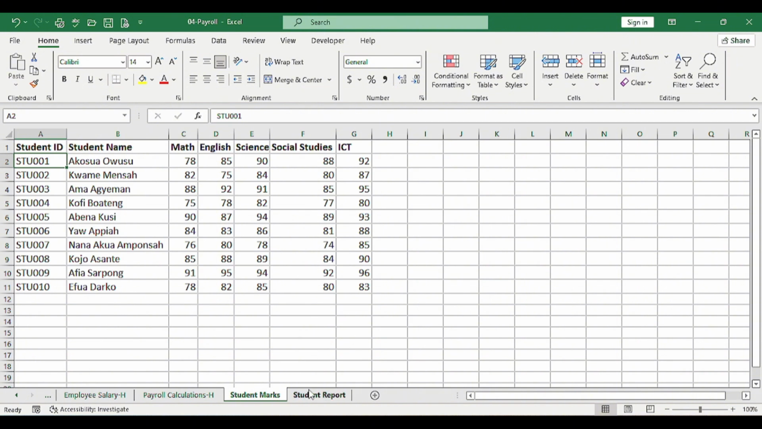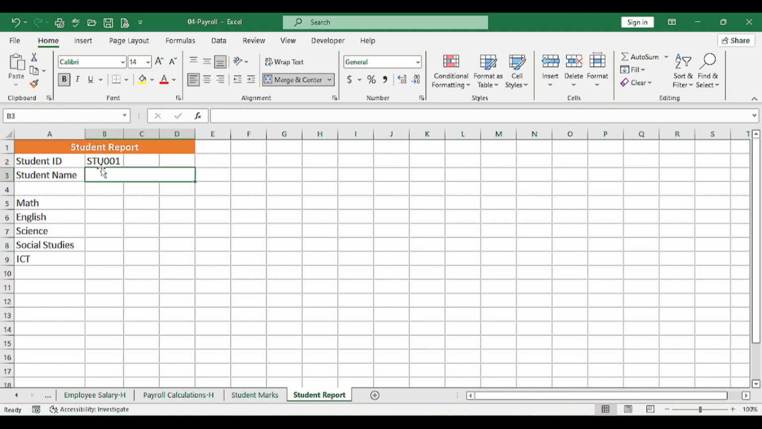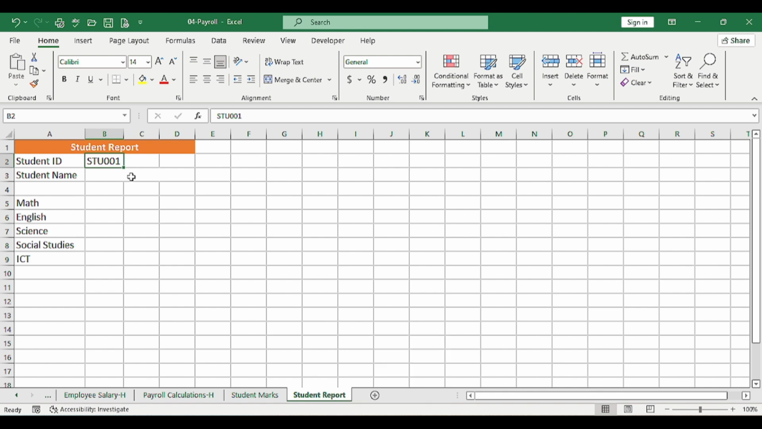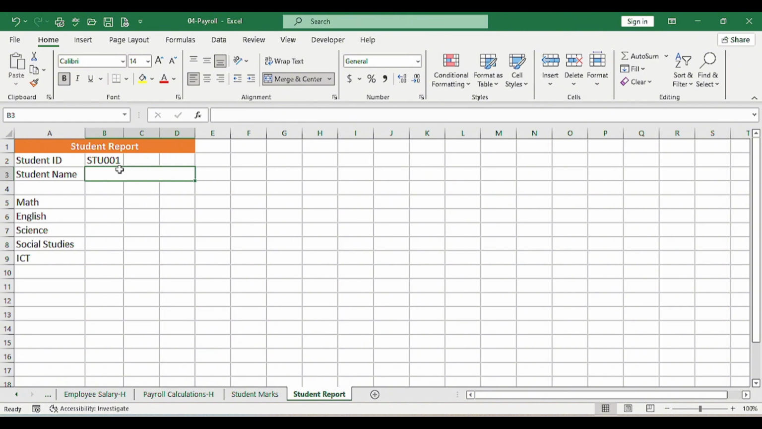Let's go to the student report sheet. In the student report sheet, for every student ID we select, we want to populate the student name, the marks for maths, English, science, social studies, and ICT. How do you get these values? This is where we are going to use the XLOOKUP. So let's start with the student name.